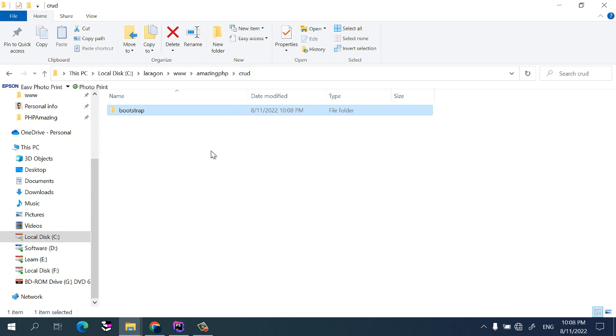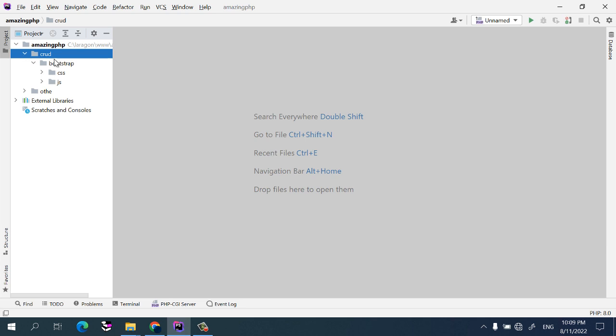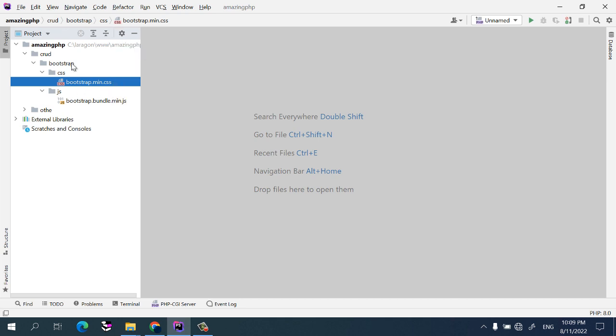So now we created these folders. As you can see, we come back to the editor. As you can see, we have our folder created here. When we open this one, we have the Bootstrap, we have the CSS inside with the bootstrap.min.css and bootstrap.bundle.min.js. Right now we have the Bootstrap library here.